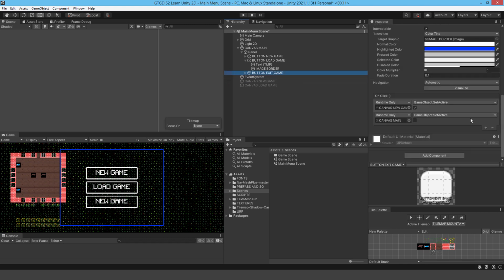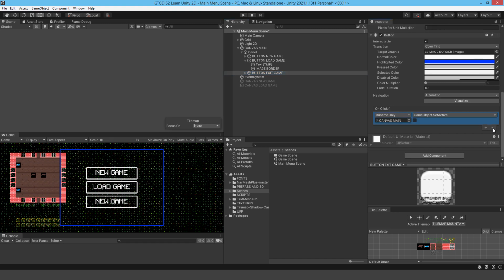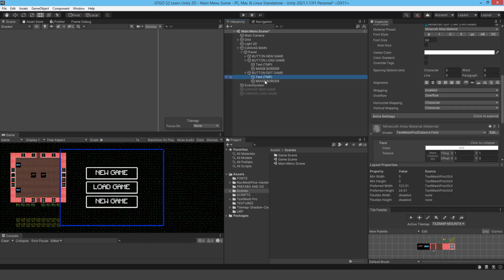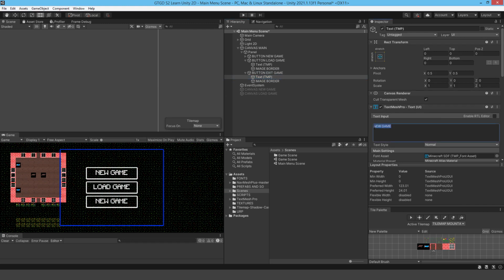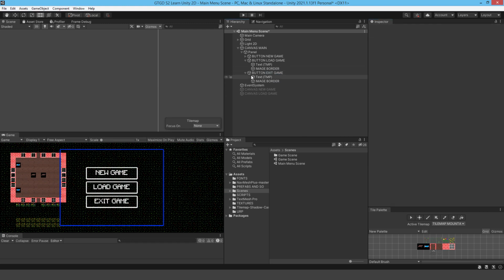Okay, and this one I will need a script, so it won't be in this video, so I'll just get rid of these on it. No on clicks here. We will write a script in the next video, and it will have the necessary functionality, and we'll need to remember to put it in here in this on click. Now we just go ahead to the text and edit that. It's not new game anymore, it's exit game. Alright, so that is our canvas main more or less done.